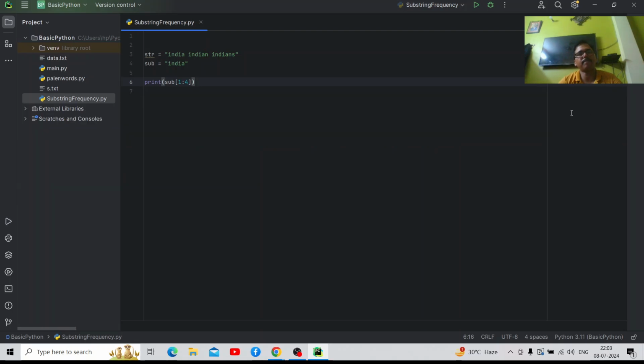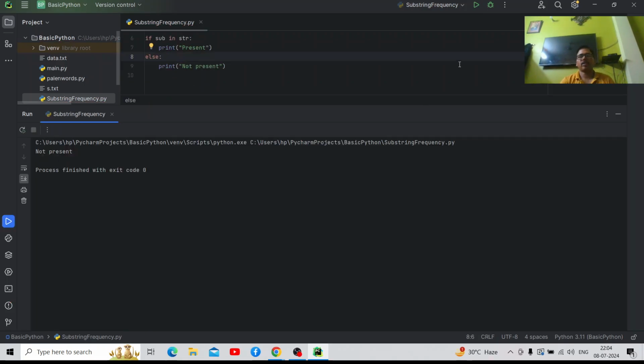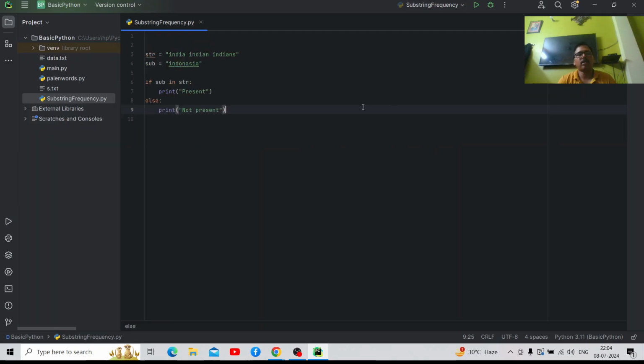Got it? Yes, sir. Now the question is how to find out the frequency of a substring. Before that we need to check whether a substring is present in a string or not. So what is the logic? In Python, simply we can use if sub in str. This is a simple method of checking whether a substring is present or not in a given string.